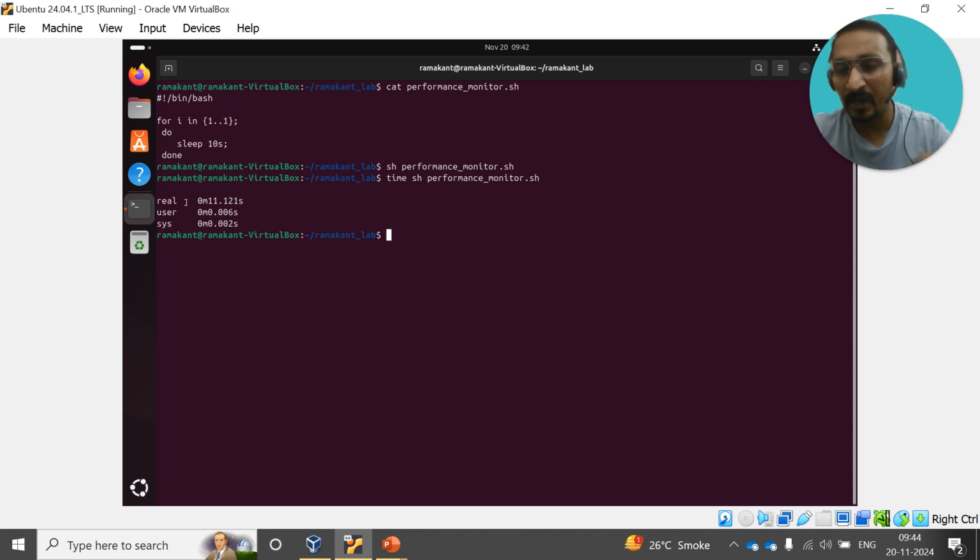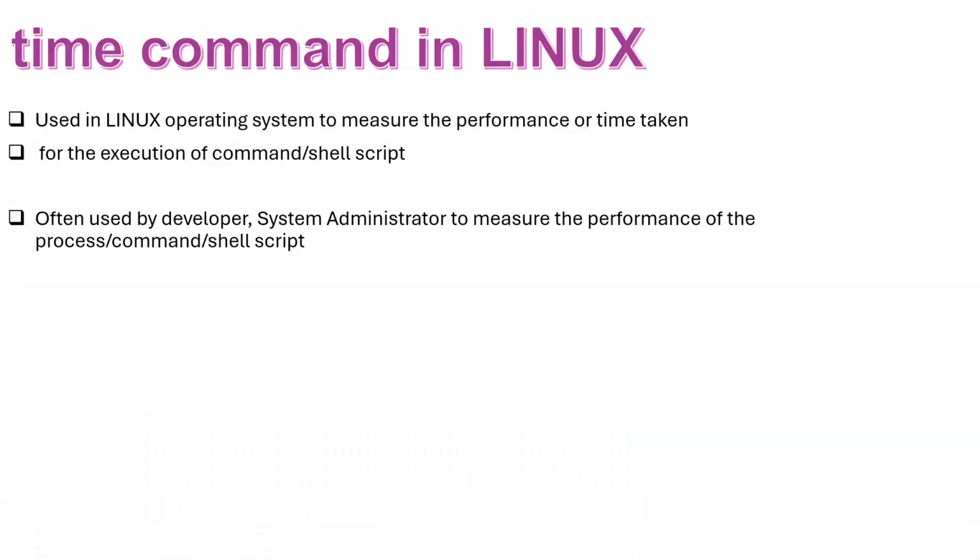What is real time? Real time basically indicates the total time spent from program start to program end. And how do we read this time? Here 0m means 0 minutes, and 11.121 seconds. So this program has taken a total of 11.121 seconds. That's it. Let me explain what the user and system time are. Let me come to the slide so we can understand in a better way.